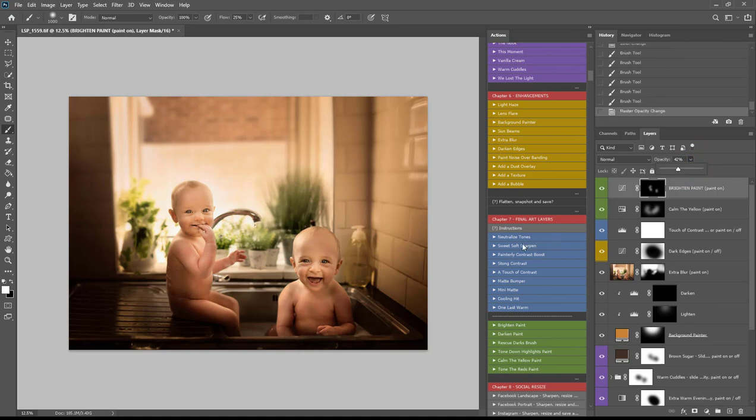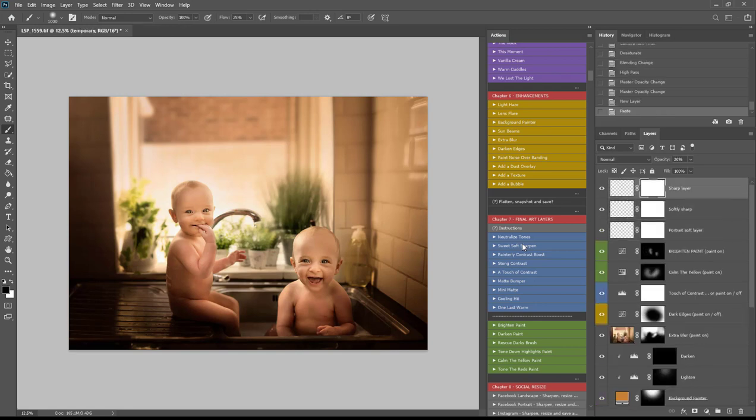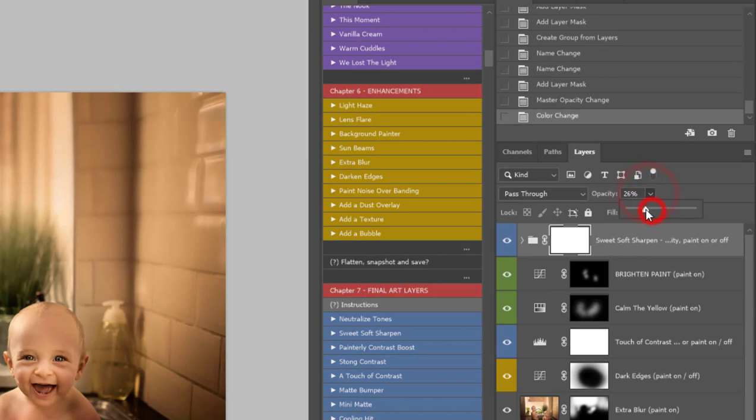I think I'm going to play the Sweet Soft Sharpen. This does exactly what it says it does. It adds a real softness to your image, and when you zoom in you've got a sharpness over the top. Adds a real beautiful finish to your image. You can leave it just as it is, or you can slide the opacity depending on the effect you want to create.